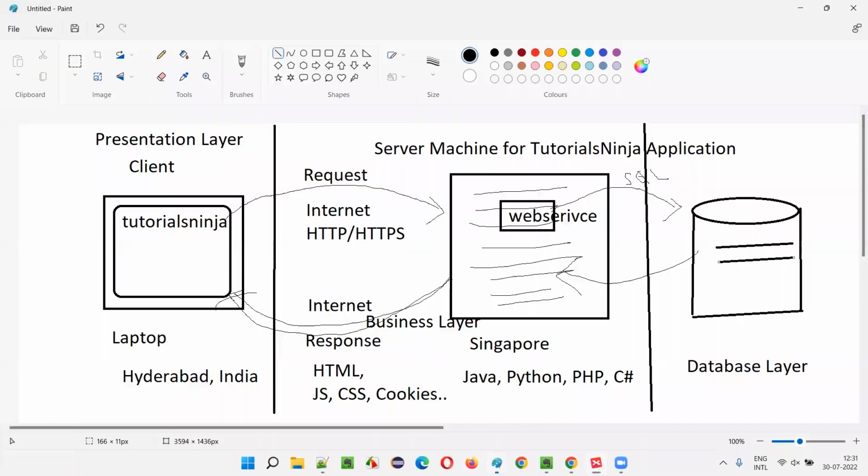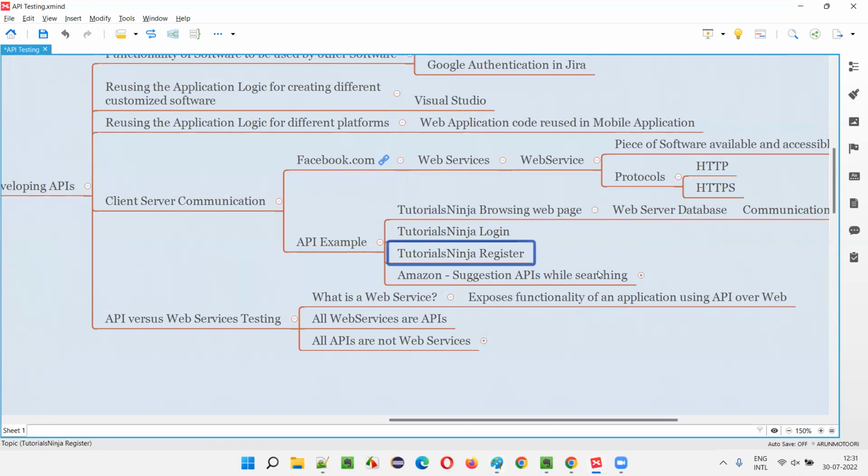These requests and responses are happening over where? Over the web only, over the internet, with the HTTP and HTTPS protocols. These requests and responses are nothing but the APIs which are interacting with these web services and getting the things done. The web services are available over the web, and that's why the name web services came to them. These APIs are called web services because these services are available over the web.